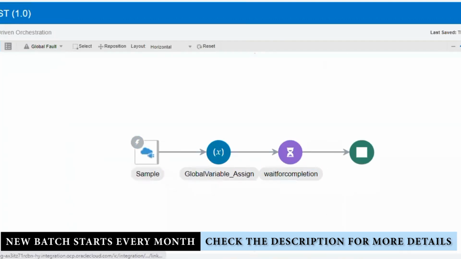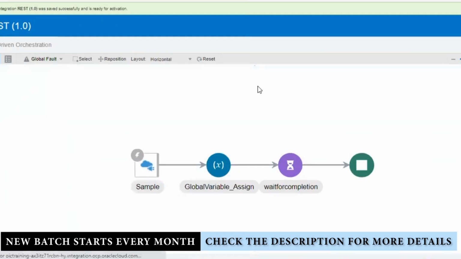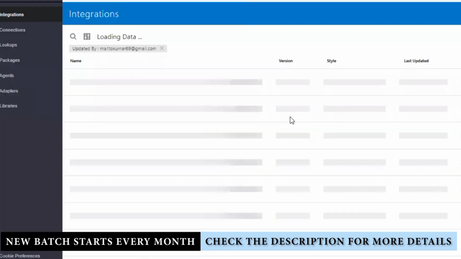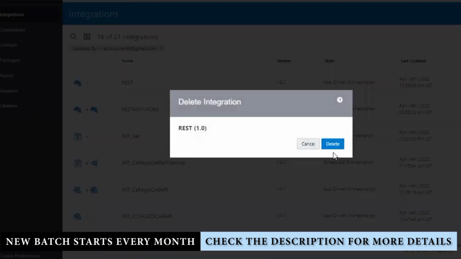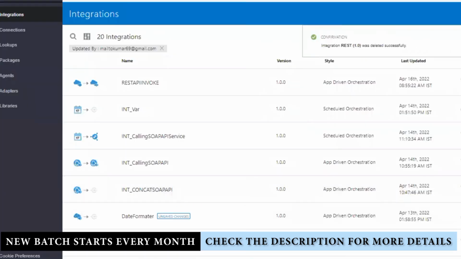Okay, some other integration. Fine. Okay. So, okay, so we have a schedule. There is a schedule-based service calling SOAP API. This is a schedule-based service. You can see it's a schedule-based service. So, how can we call this schedule-based service?